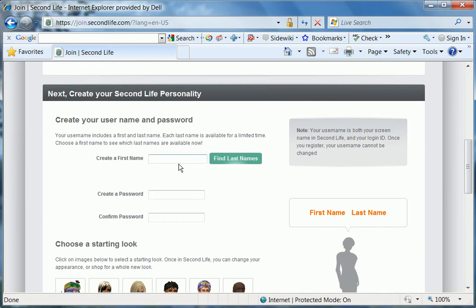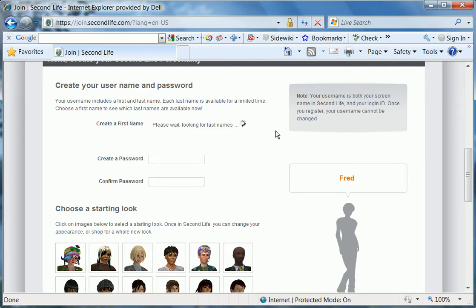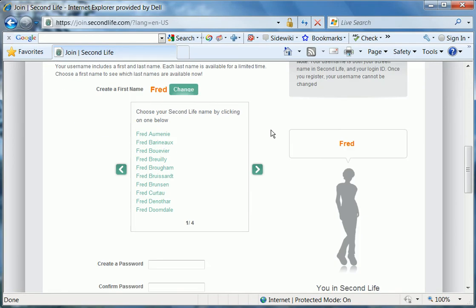And then next, you're going to go ahead and create your Second Life personality. So you're going to create your avatar name. Now, this is a pretty neat feature in which they actually let you just put in any name that you want to. So I'm going to go ahead, you can say Fred, for instance, and then go to Find Last Names. And they will find the listing of last names that will be able to be associated with the name Fred. Now, you have to understand that Second Life has a pre-chosen list of last names that they allow you to have. Everybody doesn't have a unique last name depending on what they want it to be. They have a preset list that changes periodically.